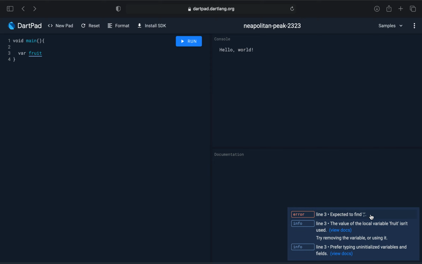There's an error still pending, and that is it expects to find a semicolon. Just as with the print function that requires a semicolon at the end, variables also require a semicolon at the end of the declaration. So we'll add the semicolon there, and we see that the error goes away. But there's still a couple of warnings here at the bottom right.